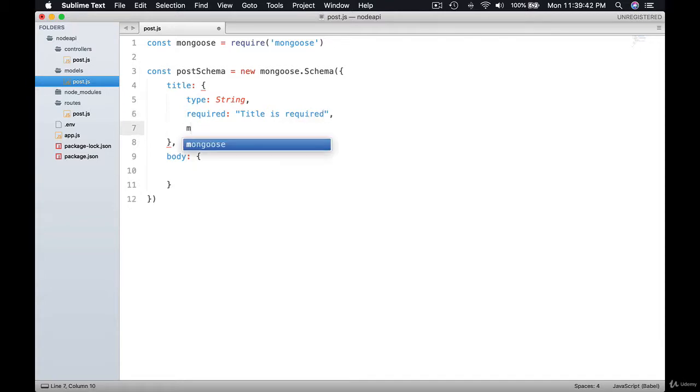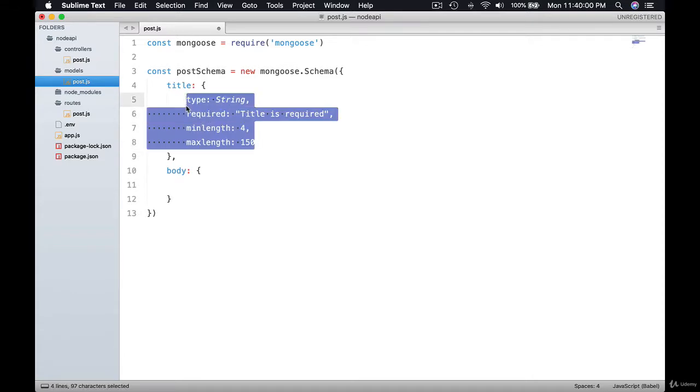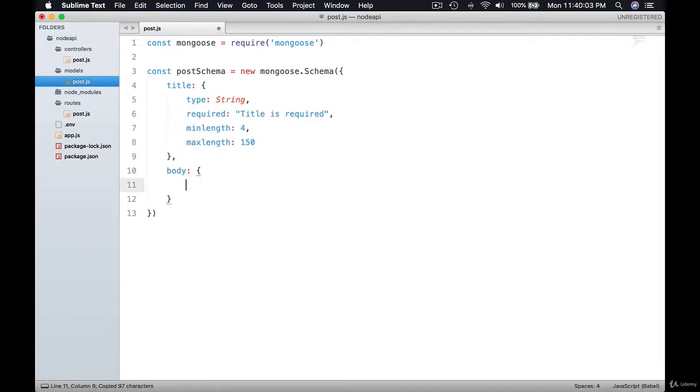Let's say we want to have a minimum length of certain characters. Okay, so minimum length, let's say 4. Okay, and max length, let's say 150. Okay, so this is for the title, and it's going to be similar for body as well. Okay, so body also will be string. This one's going to be body. Minimum length, let's leave it at 4, that's fine, and maximum length, let's make it 2000.